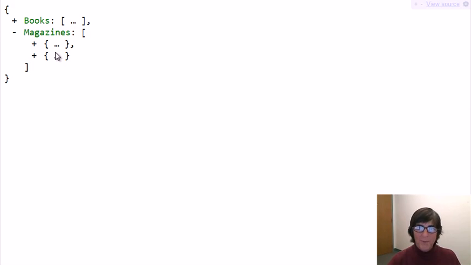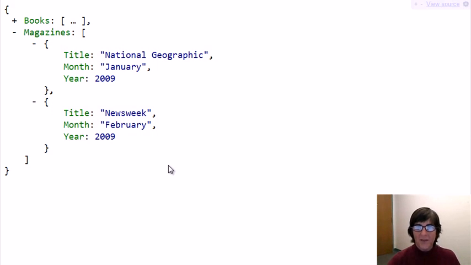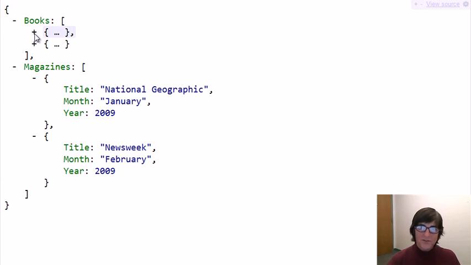For example, we open magazines, and we see that magazines is an array containing two objects. We can open one of those objects and see the three label value pairs, now we're at the lowest levels, and similarly for the other object. We can see here that books is also an array, and we go ahead and open it up. It's an array of 2 objects.